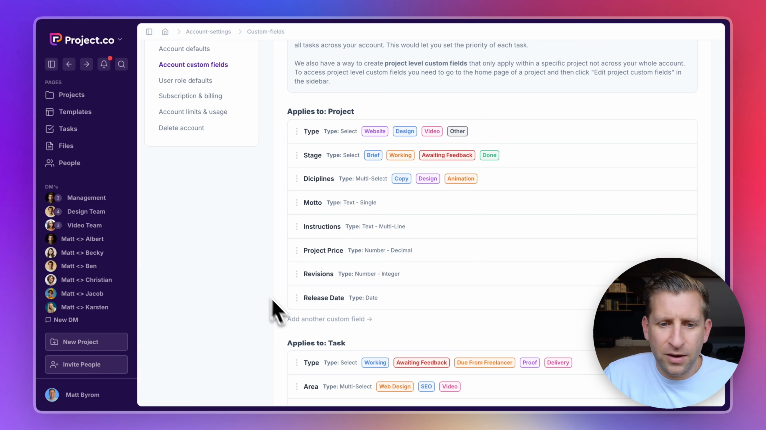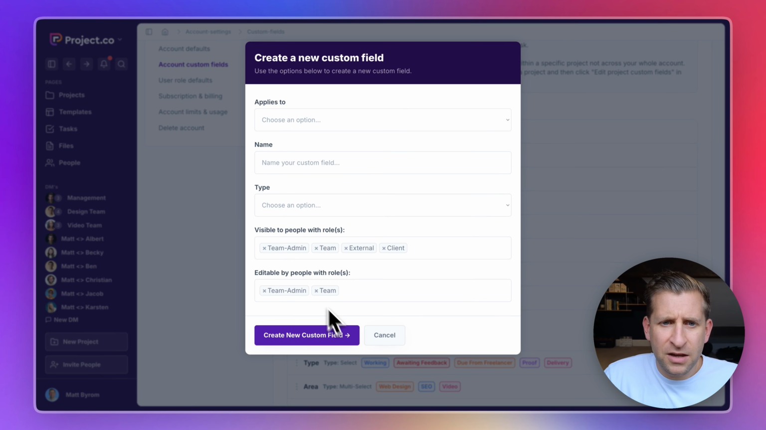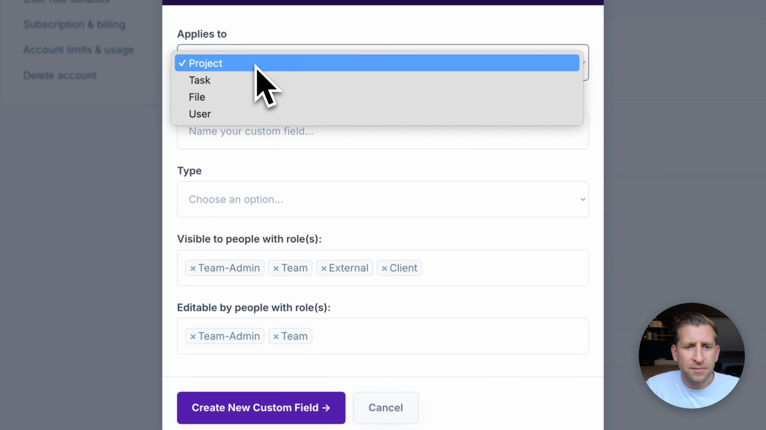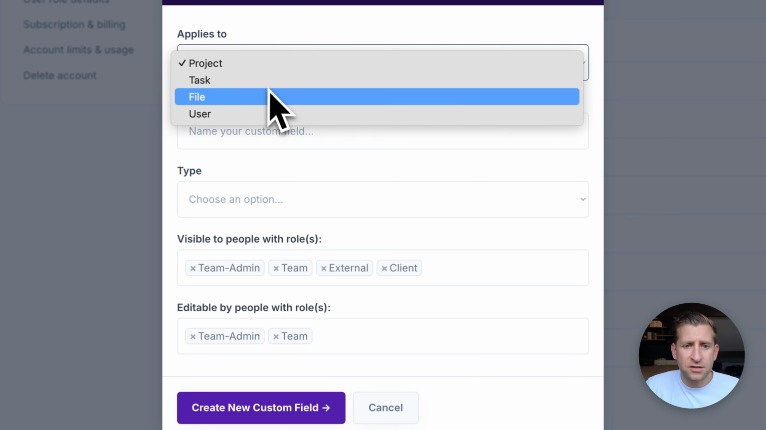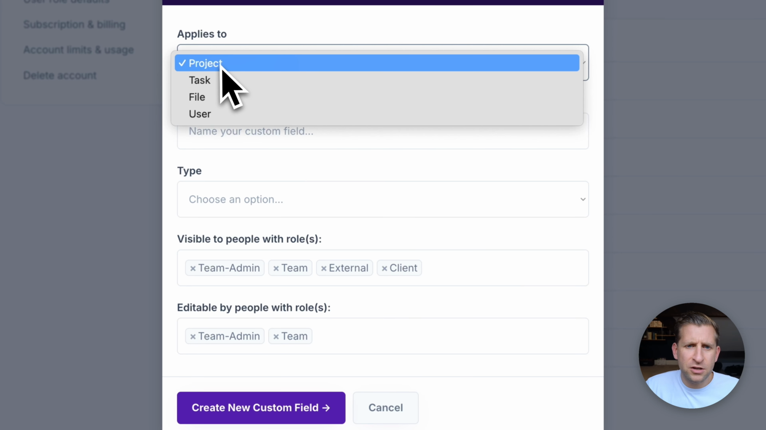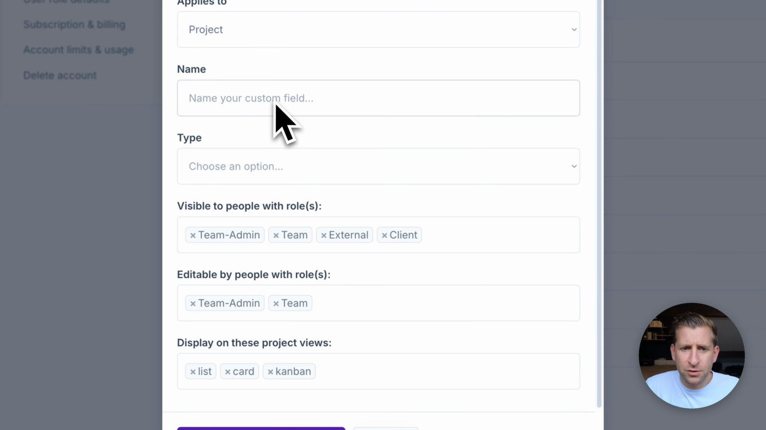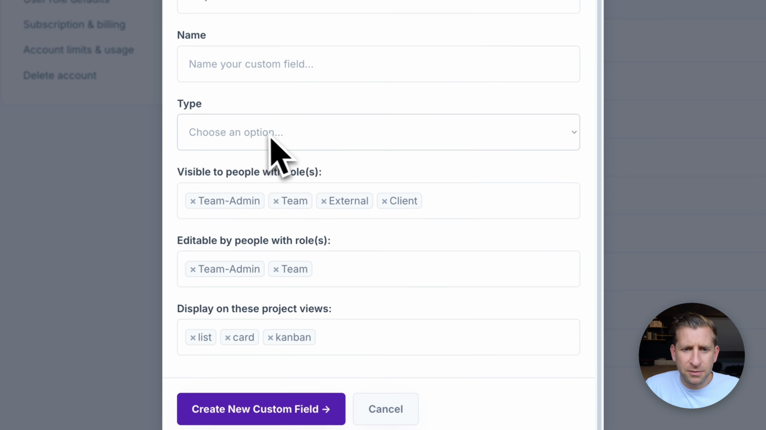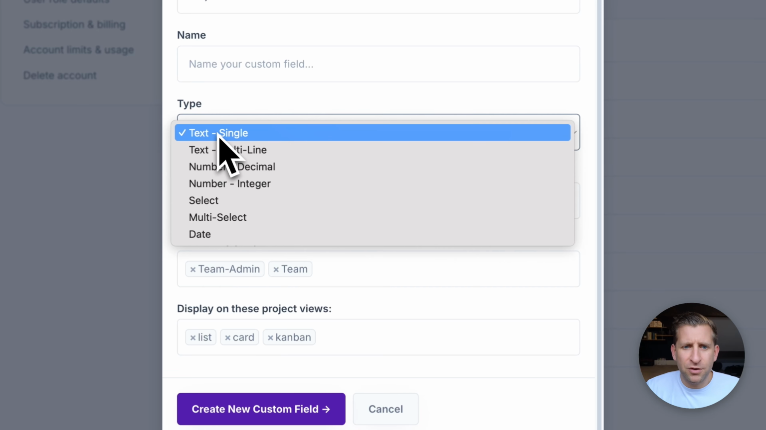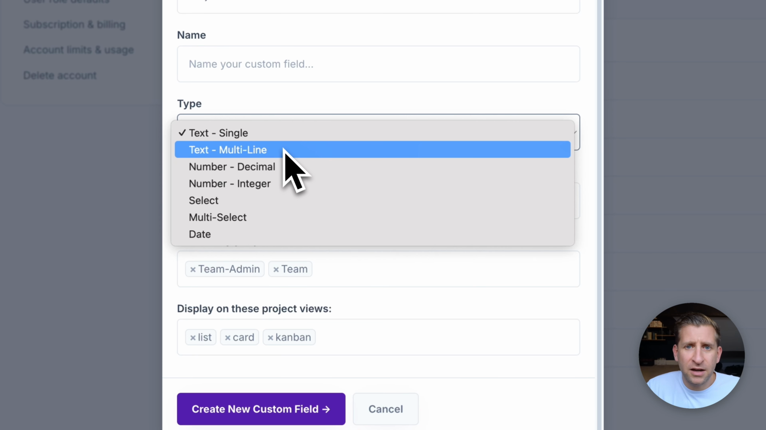If I actually go in here and add a new custom field, you can see that we've got the ability to apply it to projects, tasks, files or users. So let's add a new custom field to a project. We can give it a name, which I'll come back to in a moment, and we can choose a type. So let's choose a type. Now you'll see we have a few different options, more than we had previously. So you can have a single line text, which allows you to write just a few characters all the way up to quite a lot of characters on one single line. You can have a multi-line text field, which allows you to add text on multi-lines.